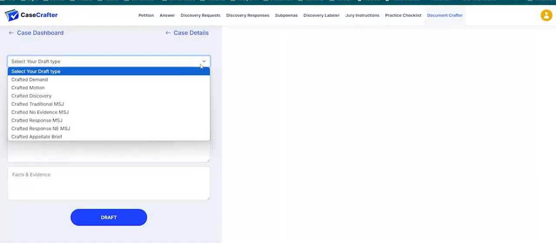All right, right now we do demand letters, motions, discovery, traditional MSJ, no evidence MSJ, response to traditional MSJ, and response to no evidence motion for MSJ, as well as an appellate brief. I'm only going to give you a demonstration on the demand letters. I think we should be able to do motions. I guess I'm going to give you a demo of everything except for all four of the MSJs.